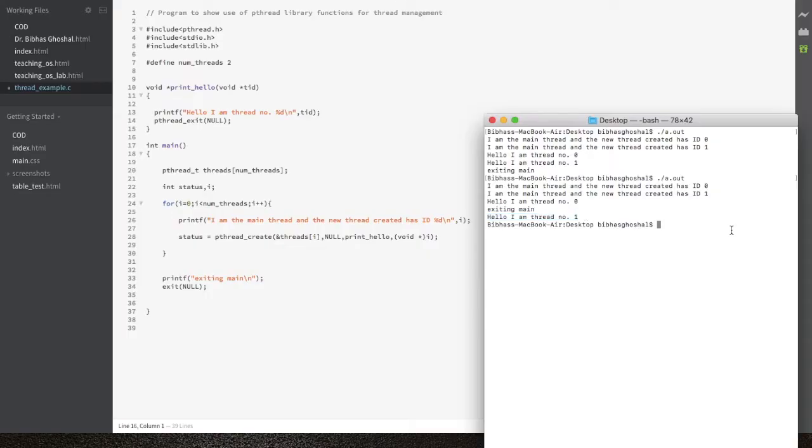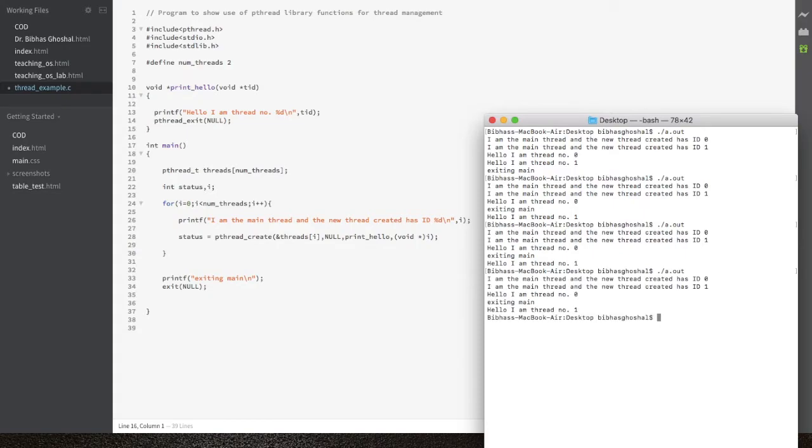Okay, so let's run it once more. Here you see it's almost the same as the previous execution.